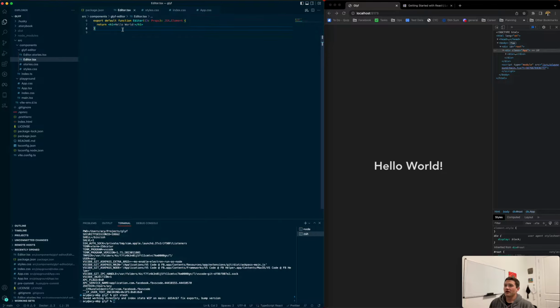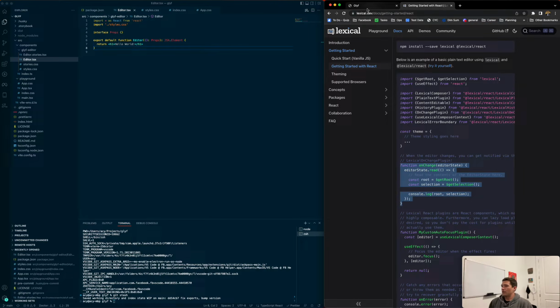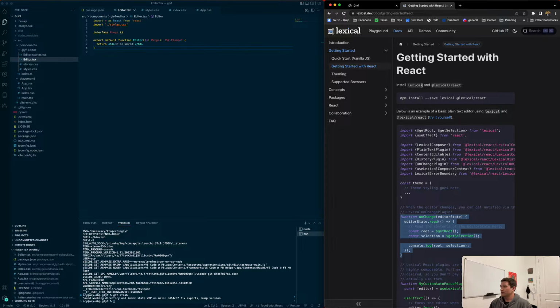So this is what we have now for an editor. As you can see, it's really not an editor at all. It's just the scaffolding of a React component. It says hello world. That's what you're seeing over here in this browser window. So it's just rendering hello world. And what we'll do is go through the process of transforming this from what we see now into a Lexical editor.